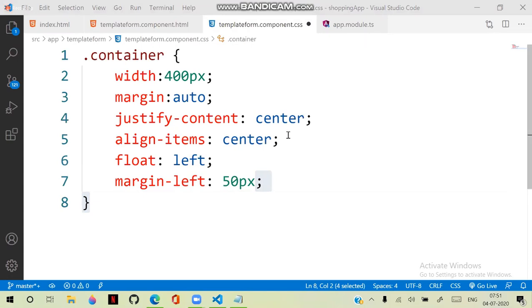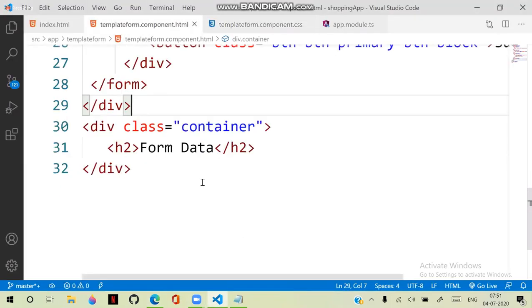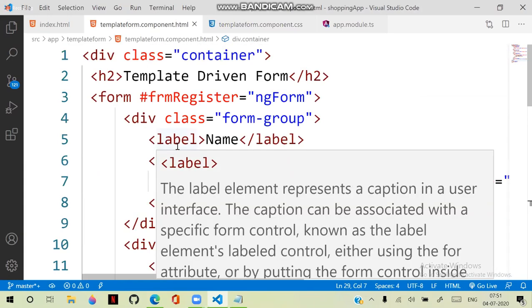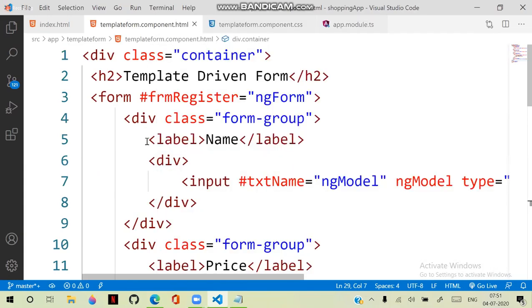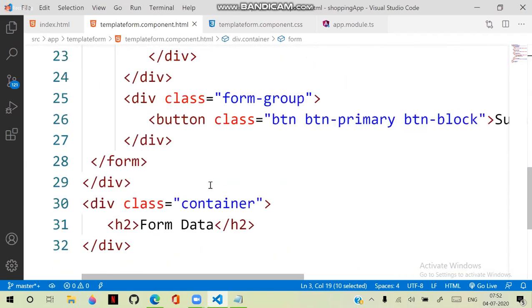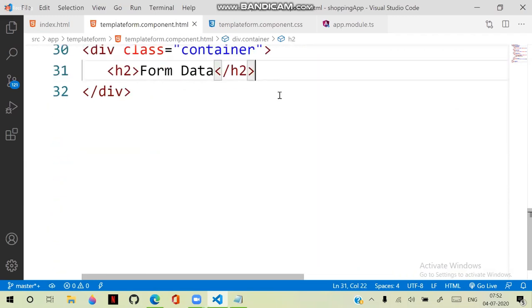So here we are configuring this. Now this is the basic form. Now we need to collect the data entered inside the form and configure the form. So the reference of the form is FRM register. How can we access and use the form data here?